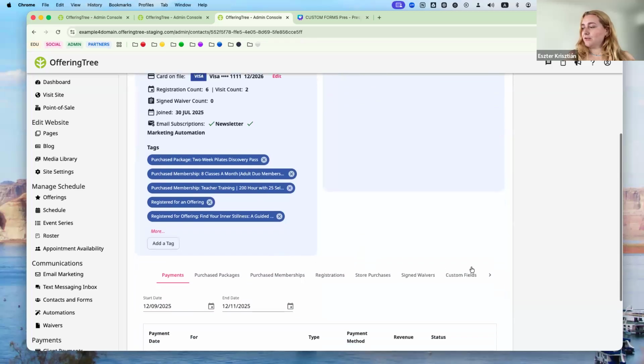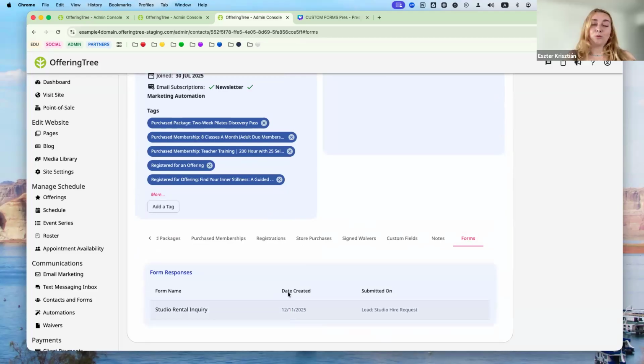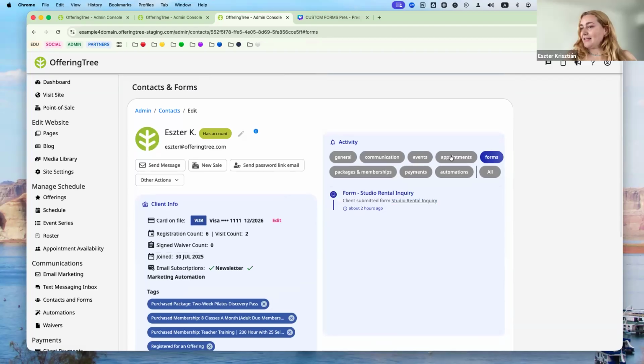Then you can also scroll down here and next to forms or under forms, you see which form they have filled out. So if you have multiple forms, you'll see the list of all of that they have filled out. Okay. And the other thing I wanted to show is how you can connect this to an automation. And I'm going to go with the studio option, so the hire question.